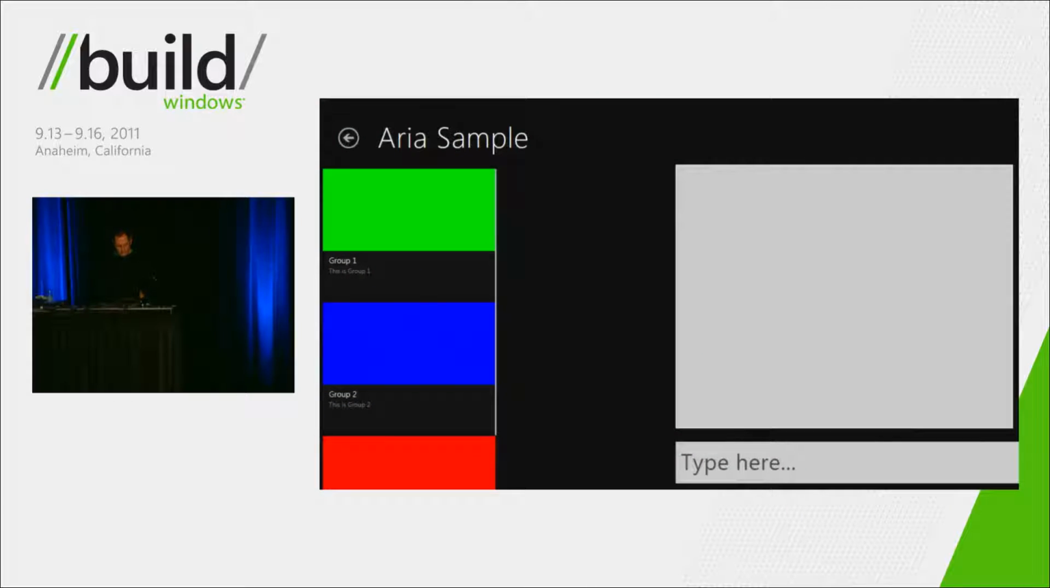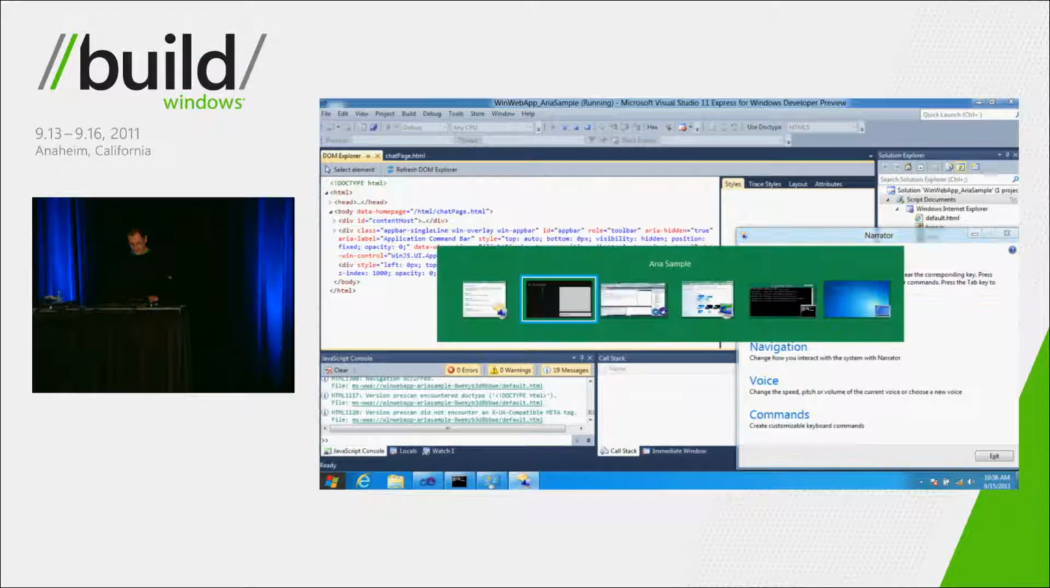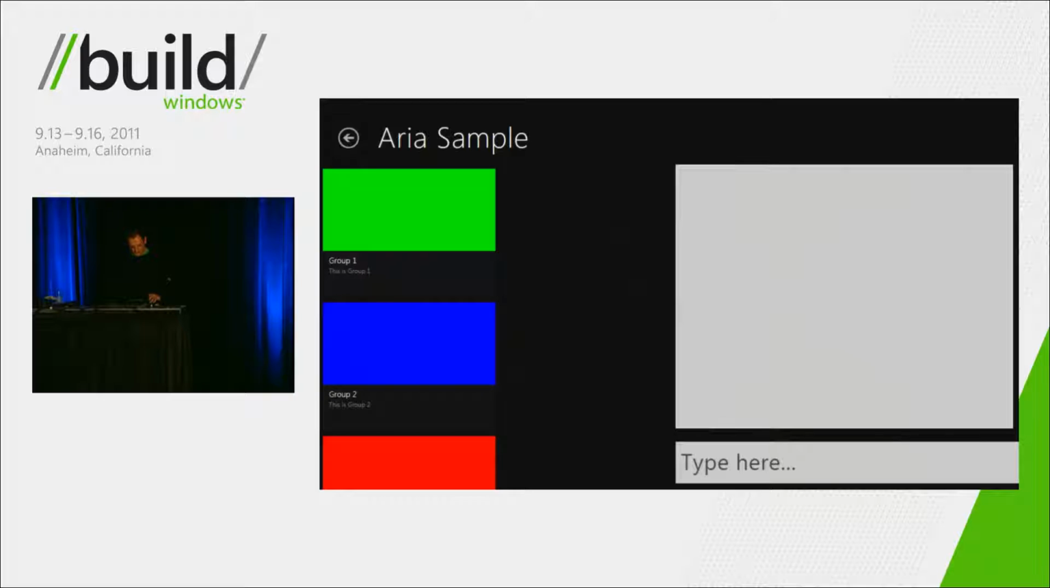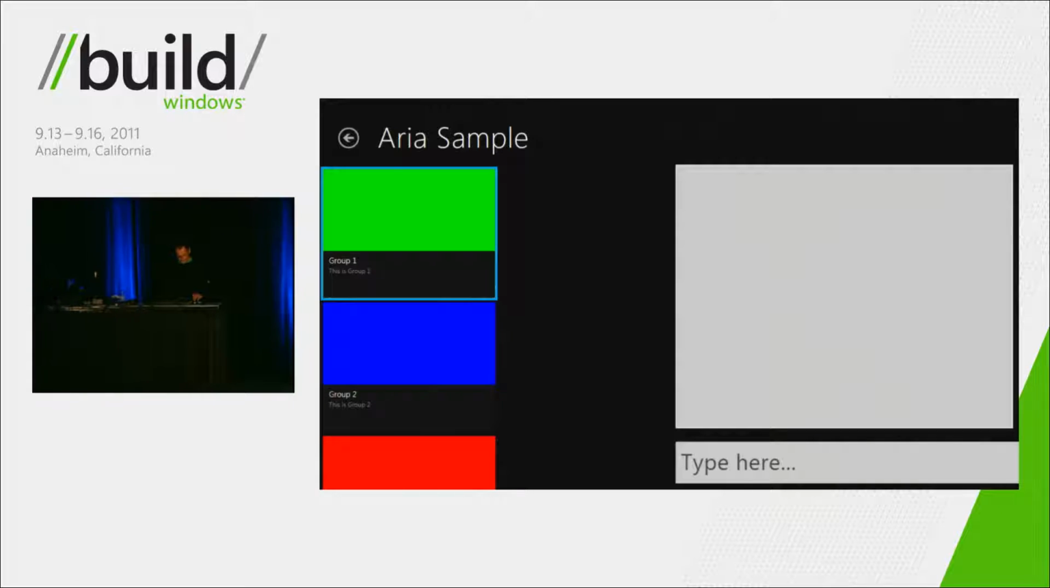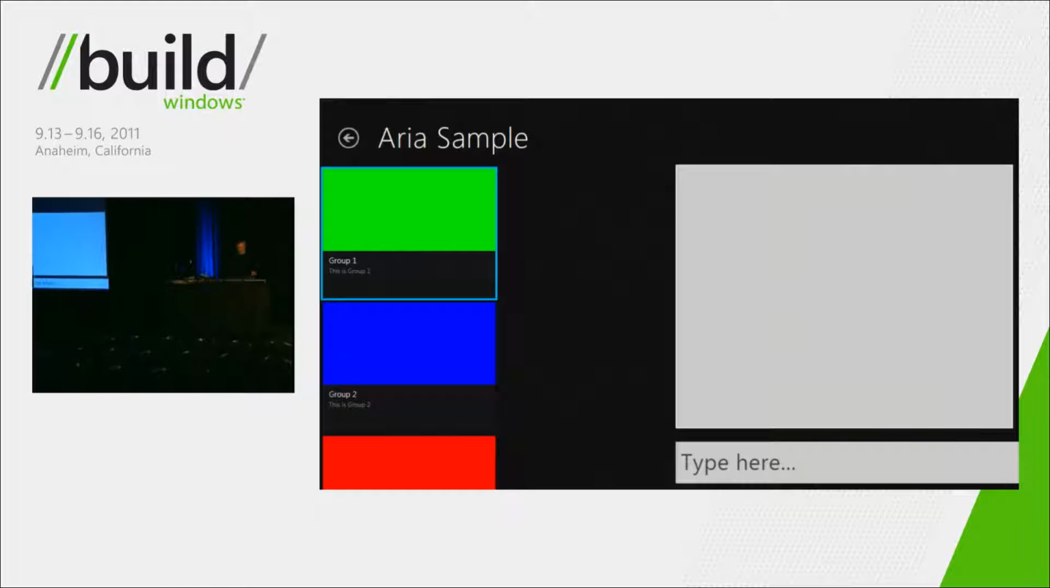Okay. So I'm going to start Narrator again with the Windows Enter key. Narrator window. Running programs. Disabled. ARIA sample. Group 2. Group 1. Okay, so I'm tabbed to the list on the left and arrowed back and forth a bit. And so this app is keyboard accessible. Group 2. Group 1. And it can provide information.